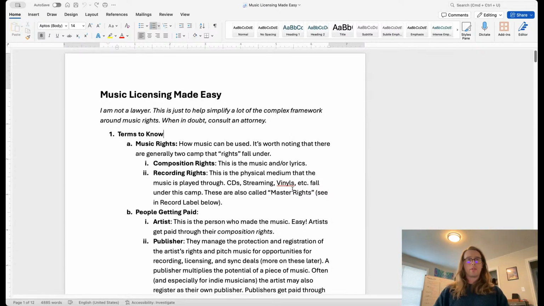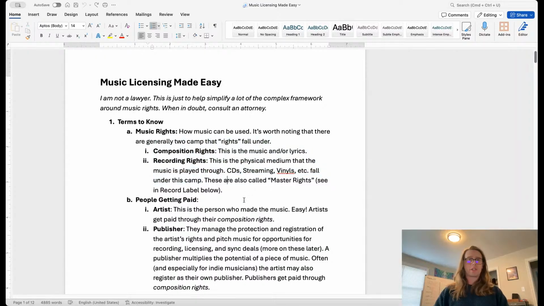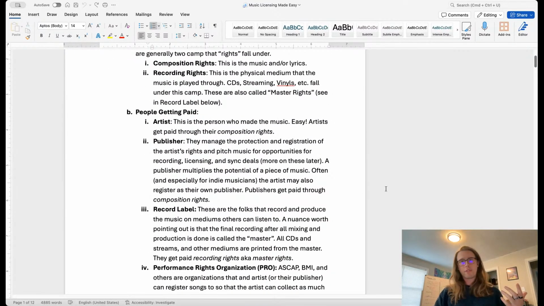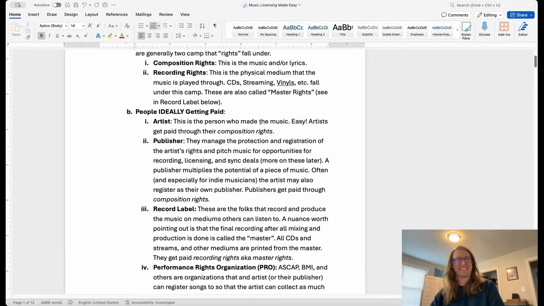So now that we know the two different types of rights, let's get into who are the people that get paid. I should make this people ideally getting paid. So you have the artist, right? The person who came up with the music. And they get paid through composition rights. So artists, composition rights. You then have the publisher.